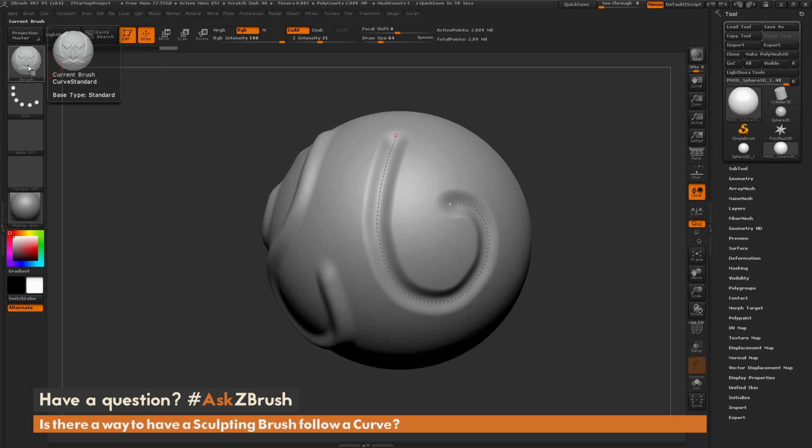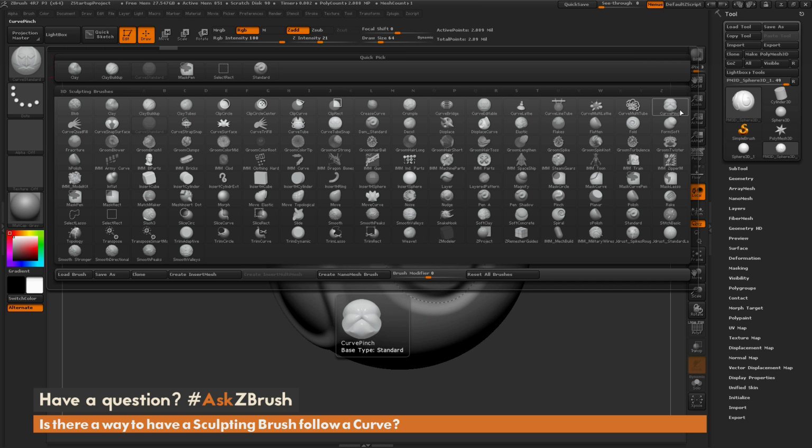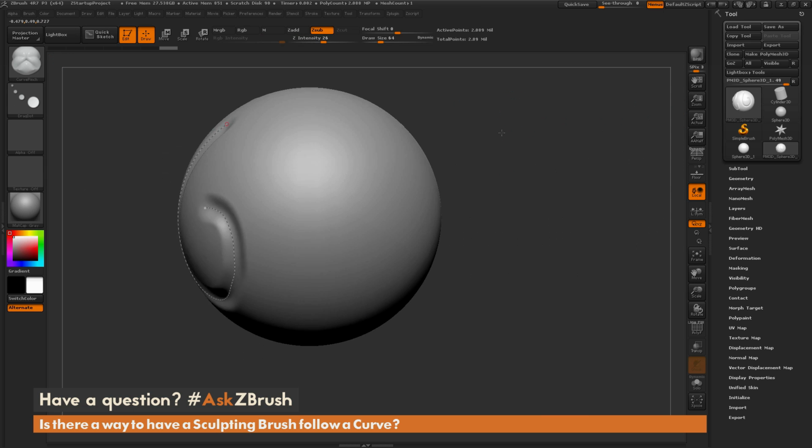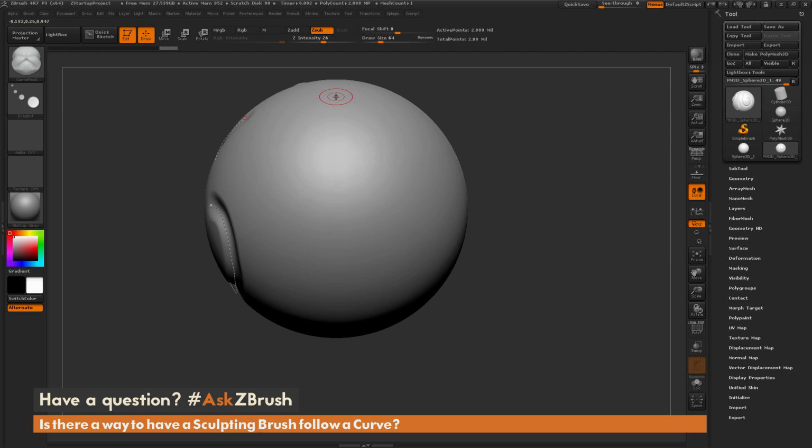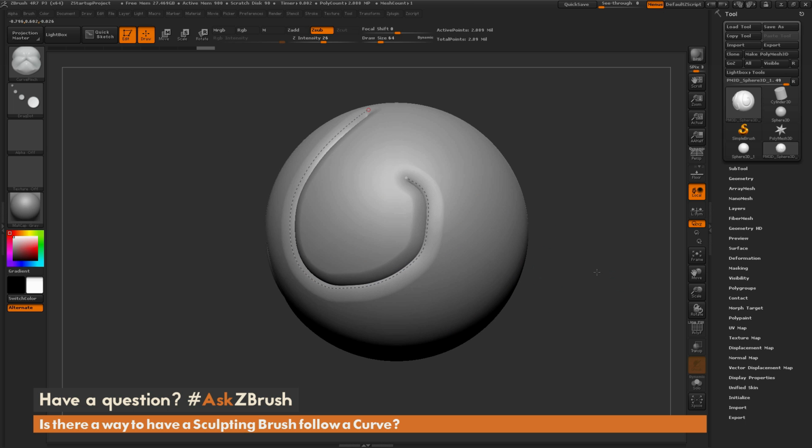Now that was the CurveStandard brush. If we go to the CurvePinch brush, this is going to use that curve functionality to apply a pinch. I can click and drag across my surface, and when I then click on the curve again, it's going to apply a pinch effect where that curve was.